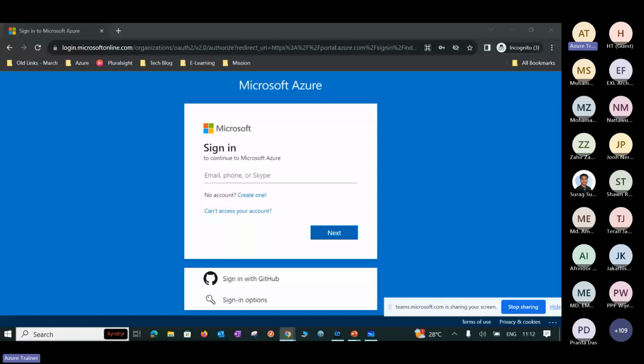Now, right now on the screen, I've connected to portal.azure.com. You can see it's asking for a user ID and a password.